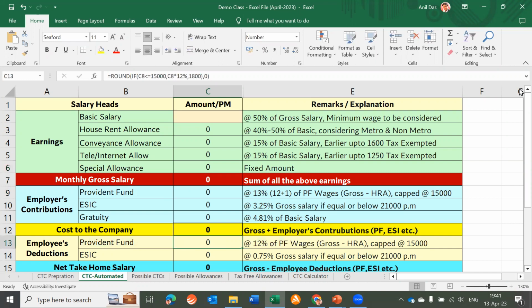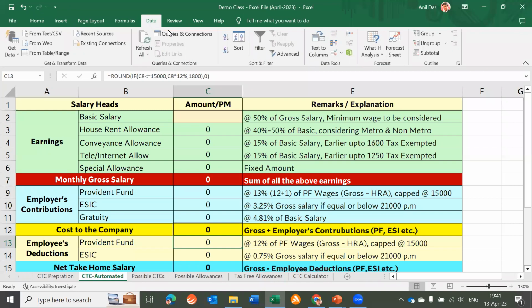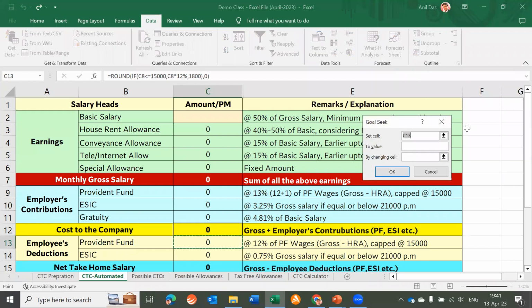So whatever calculation we did in the previous sheet, let's try to do that. Let's try to find out the salary breakup of 25,000 CTC per month. So there is an option in Excel by the name of data. Go into data. Under data, you will find an option of what if analysis. Click there. What if analysis should be showing you 3 options. Select goal seek. Goal seek would be asking you 3 things.